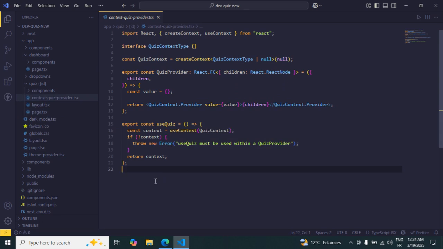I'm going to go through this very quickly to create a context API, which is boilerplate, so it's very simple to understand. First, we are going to create our interface. I called it the quiz context type, and we need to create our context that is going to accept either the quiz context type or null. So it's going to be null by default. And inside the quiz context type interface, we're going to be adding all the types of the states and the functions that we're going to be adding inside this context API.